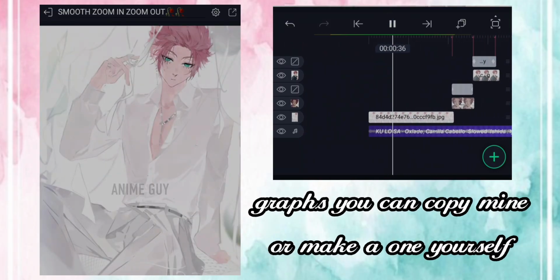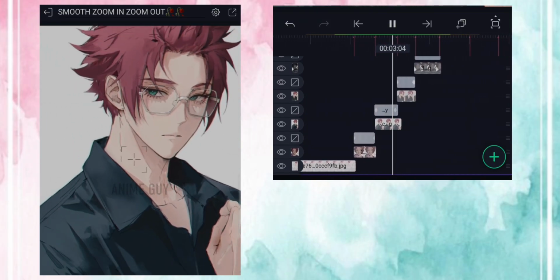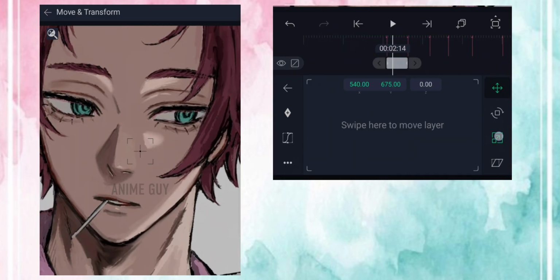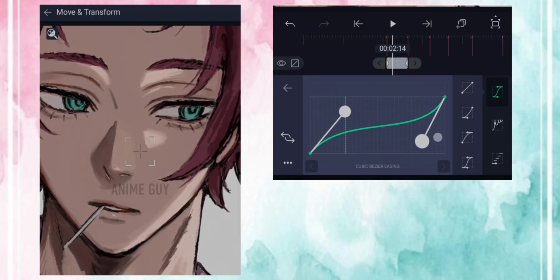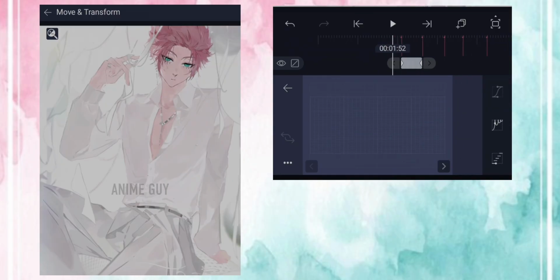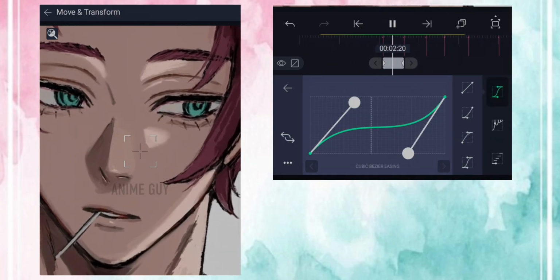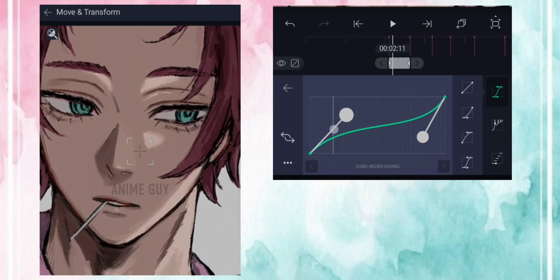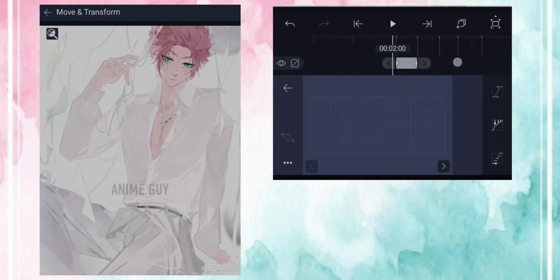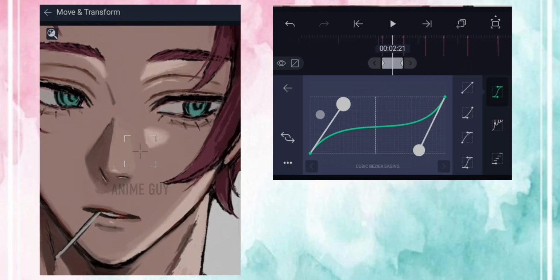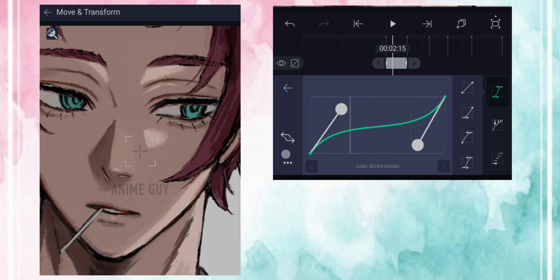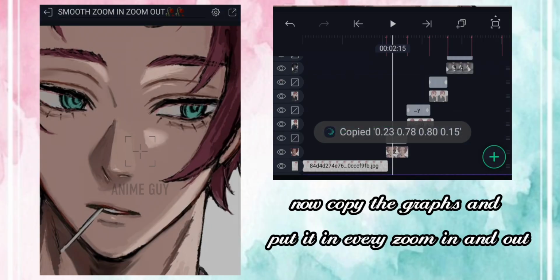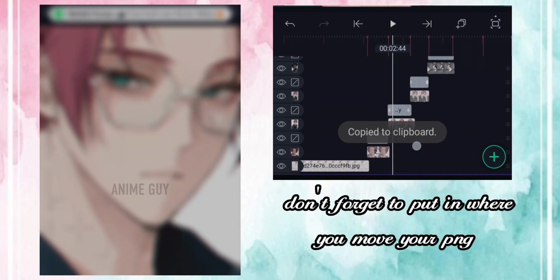Graphs: you can copy mine or make one yourself. Now copy the graphs and put them in every zoom in and out. Don't forget to put them in where you move your PNG.